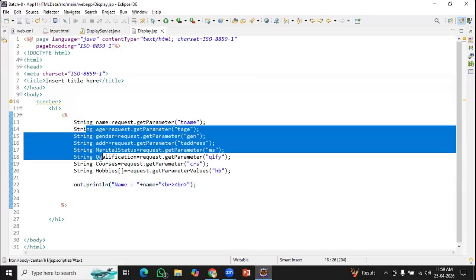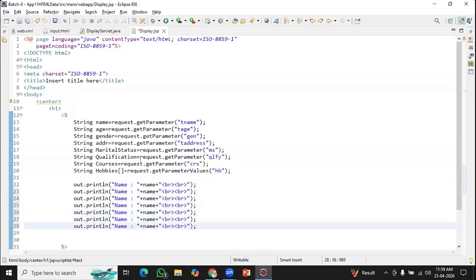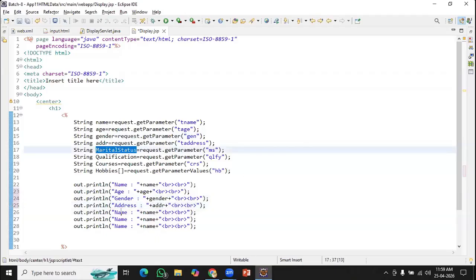First one is name, after that age, after that gender, and here this is gender. After that, address. Just let me try to write ADDR and marital status.